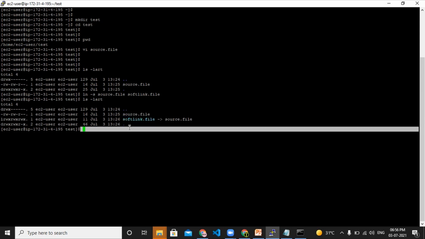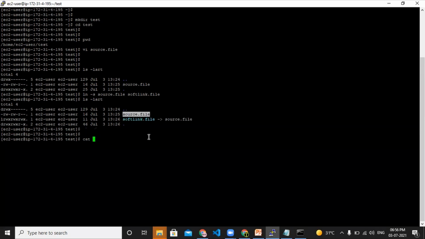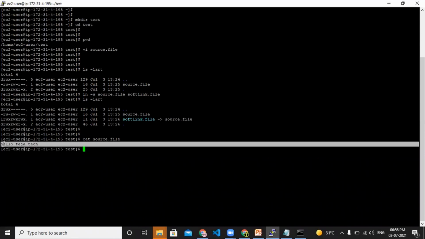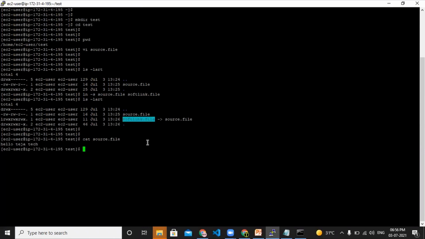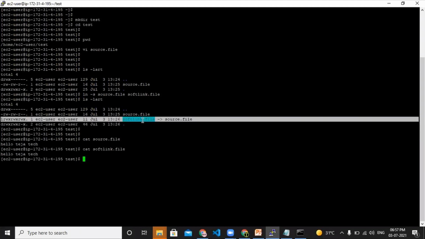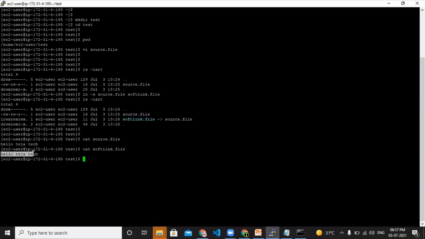Now I'm going to use the cat command. I'll see what is inside the source file. We know this text will be inside our source file, because we have created this file. But just see what will be inside this soft link. Here also the same thing will be there. Why? Because the soft link is pointing to your source file. That is the reason we have the same text.